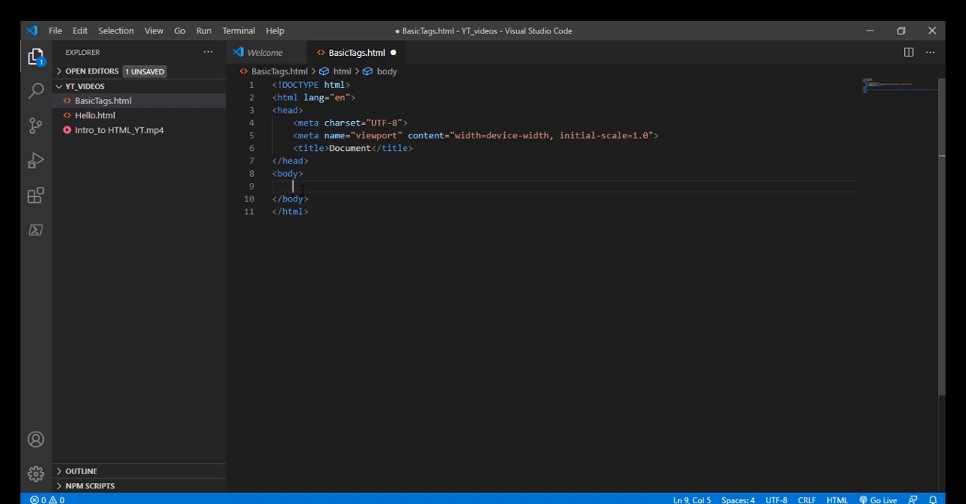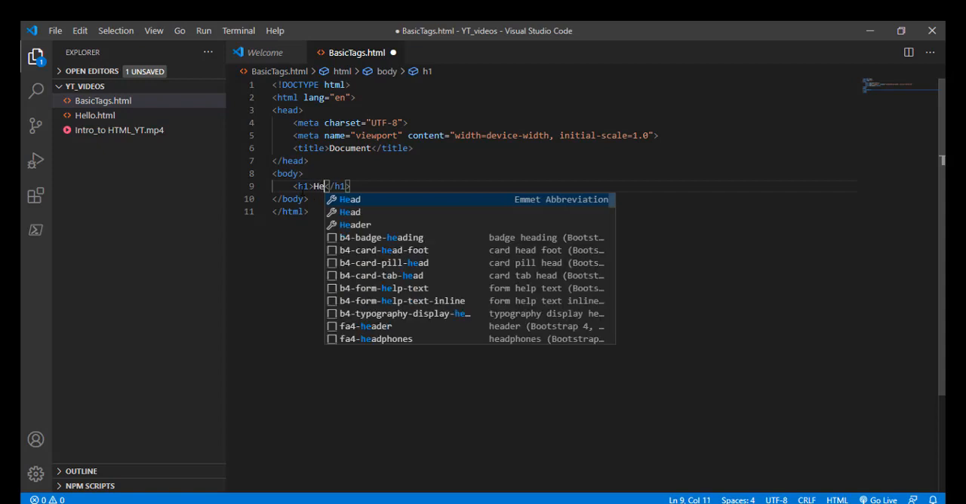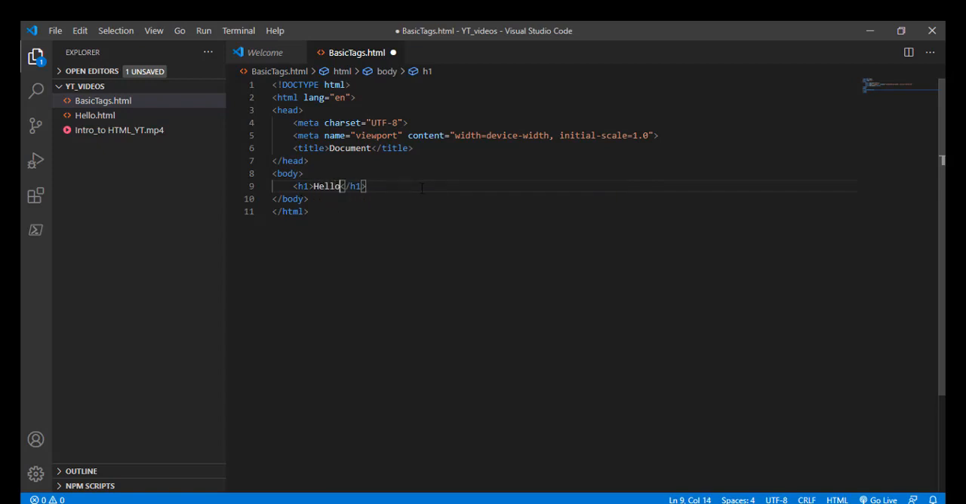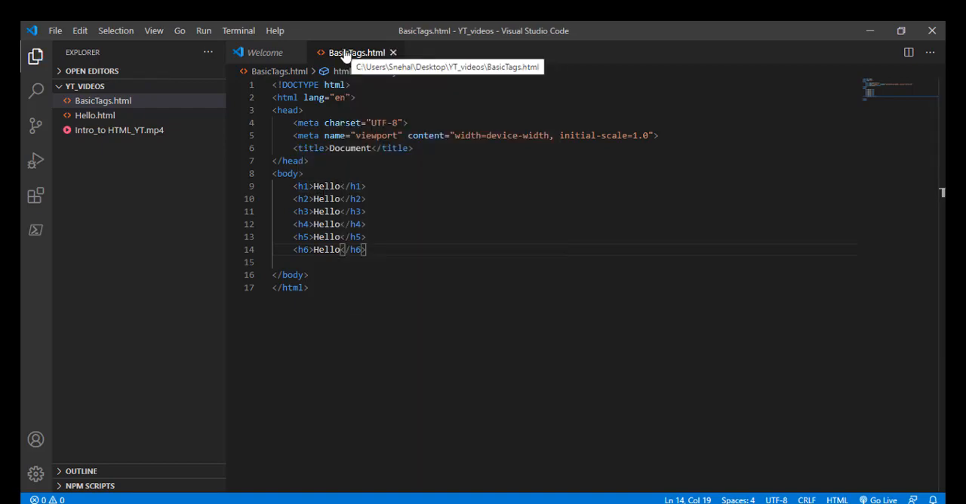So let's start with the heading tags. I'm going to show you what exactly a heading looks like. As I said before, there are 6 types of heading tags. So let's start with H1, and I'm going to write hello. I'll give H2. What I did here is I gave all the tags, that is H1 to H6, and I have written the content, that is hello, between them.